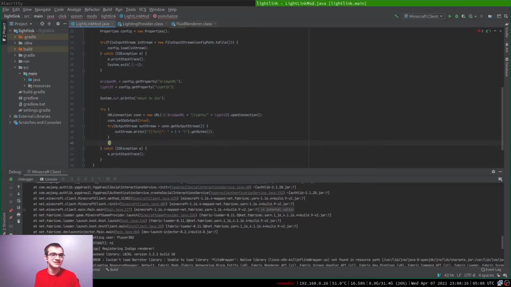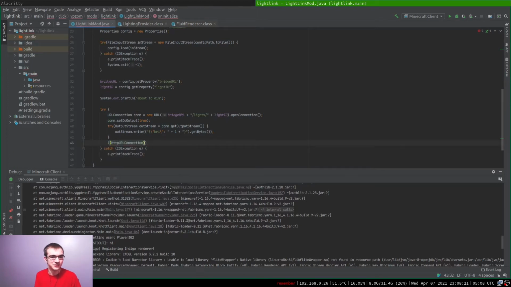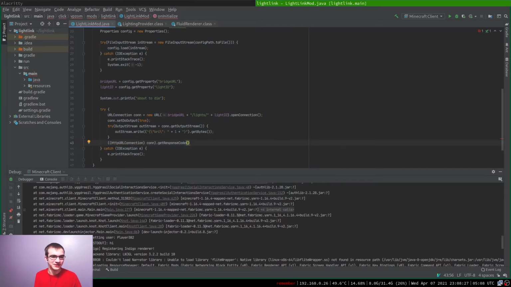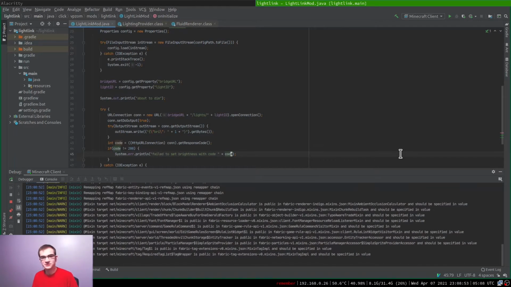I have to cast. Okay, fine. I will cast it to an HTTP URL connection. And then I can do a get response code. So I think that's supposed to implicitly call connect. And then if the code is not 200, we can print "failed to set brightness" and then print the code. But it probably was that straight double quote, so it's probably just gonna work now.